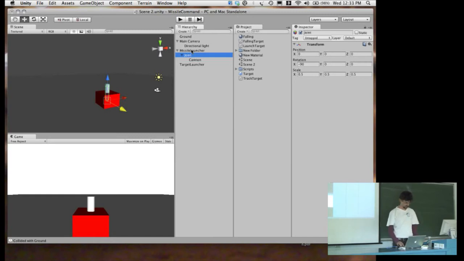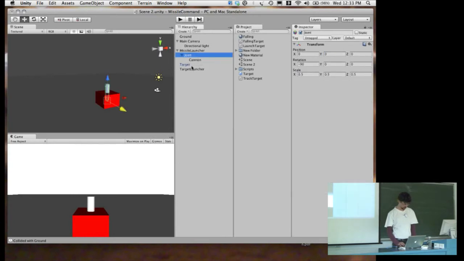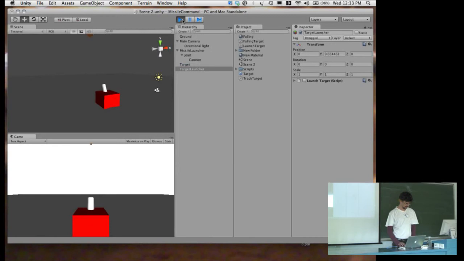So now let's add a target. Let's just grab a target into the world, drop it in, put that target somewhere in the middle of the screen. That looks right. And let's add that track target script to the joint. There it is. And make it track that target that we've just added. We'll turn off the target launcher for the moment because we just want the one target going around. Now if we run, hopefully, there we go, it's tracking.